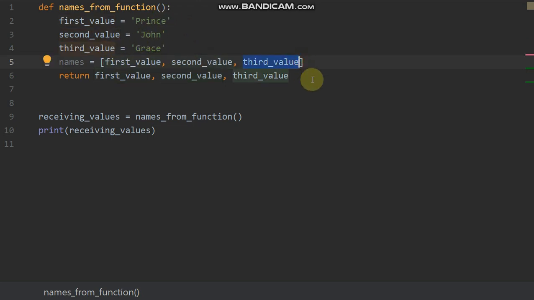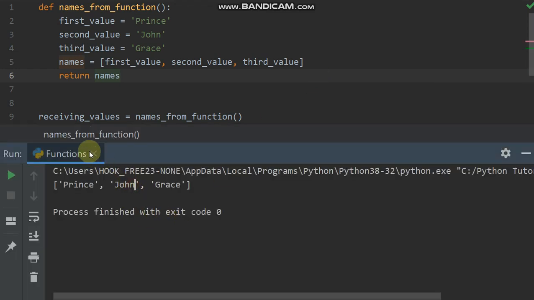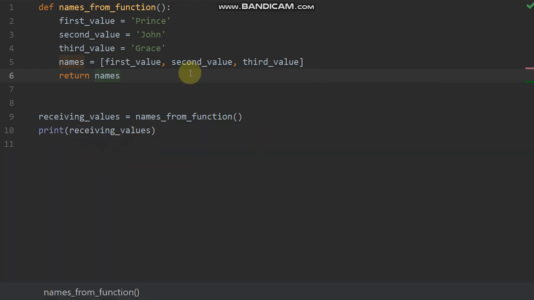You can combine other single values as well. You can say hello, which has to be in quotation marks because it is not a variable, it's a string. So basically this is how it works. Then we need to return the names, and if we run the code, we have it as a list. But there is a difference, so check this out.